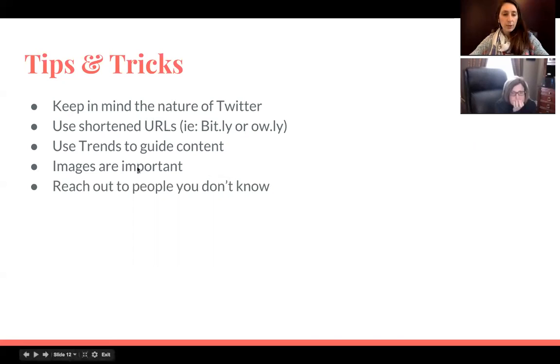And then the great thing about Twitter is you can reach out to people you don't know. It's very common to reach out to celebrities on Twitter. They may not necessarily respond back, but it's appropriate with Twitter to do that. Whereas on Facebook, you wouldn't necessarily add a celebrity as a friend, whereas you may follow that celebrity and therefore reach out to them through a tweet. So it's a good way to connect with people you normally wouldn't connect with on a personal level.